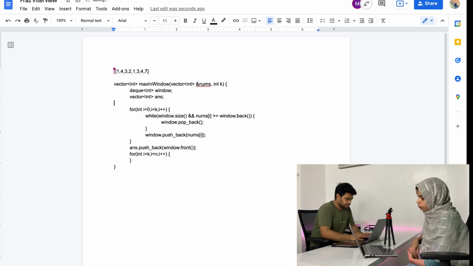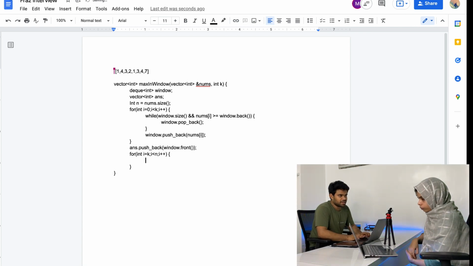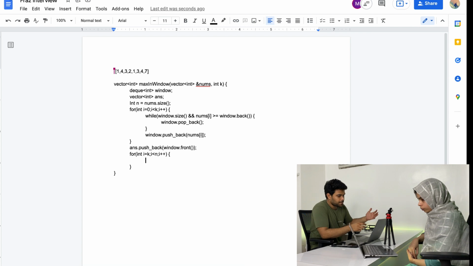Let me take n here. N is equal to nums dot size. Now basically I am going to the remaining windows one by one. So basically by remaining windows, what I mean is I have to insert one element, I have to remove one element, right? So let us see.